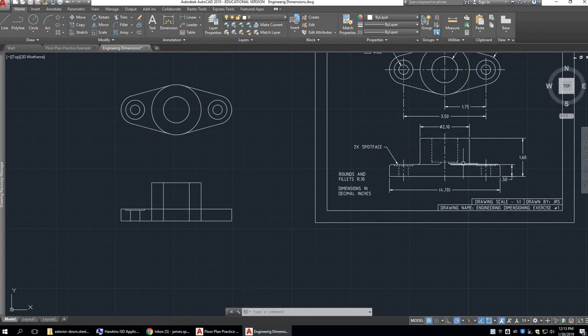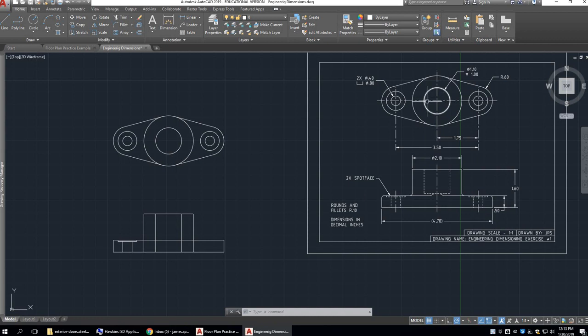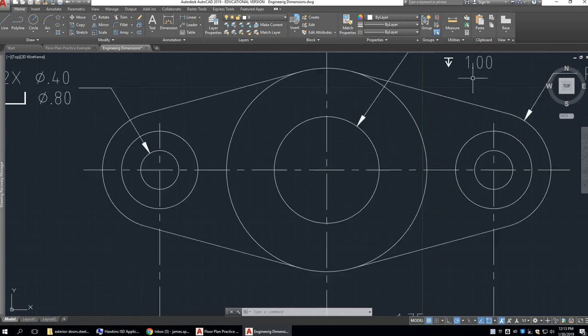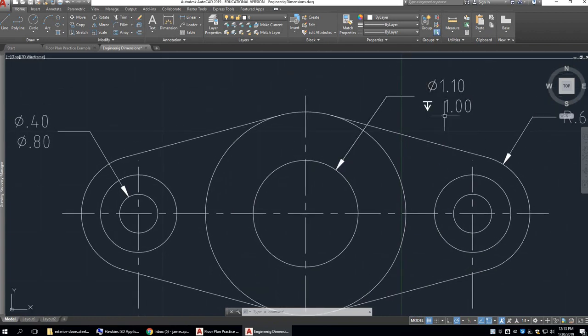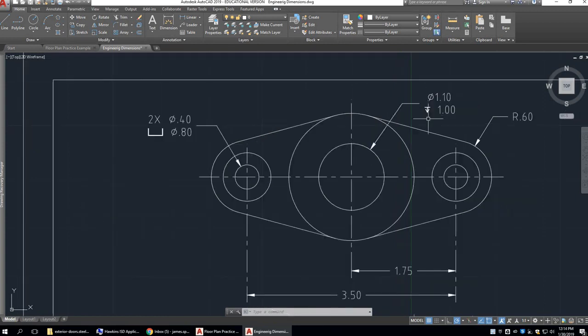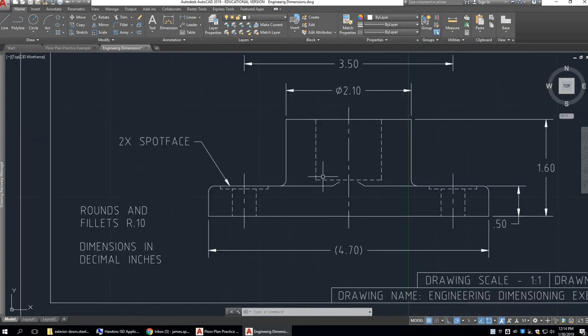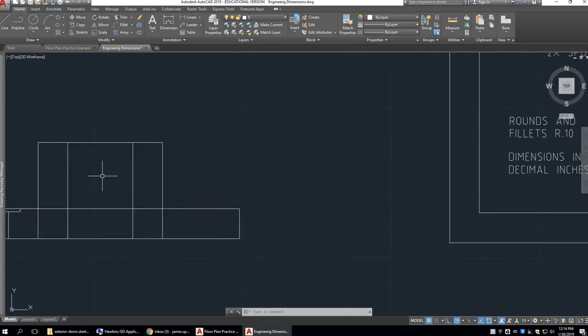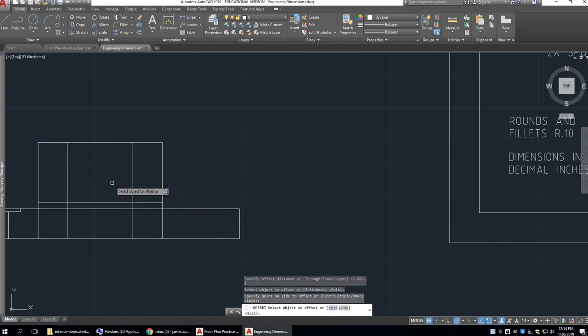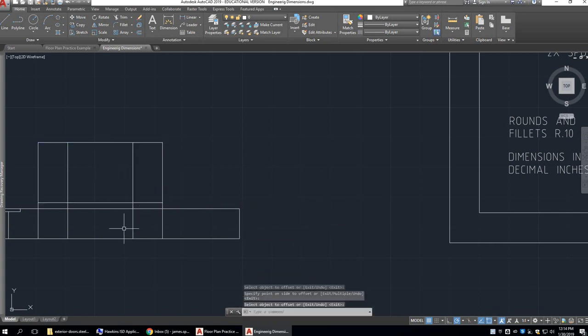I'm going to draw this. The hidden lines there just show that there's something going on inside of this part, and you can see it up here. This smaller circle has a diameter of 1.1, and it's got this little symbol here. It just means that the top surface of this drops down 1 inch at that diameter, and you can see it here. That's 1 inch down. So I can offset, O, enter, 1 inch, enter, from the top down, and click and enter. Now I can trim this up, TR, enter.